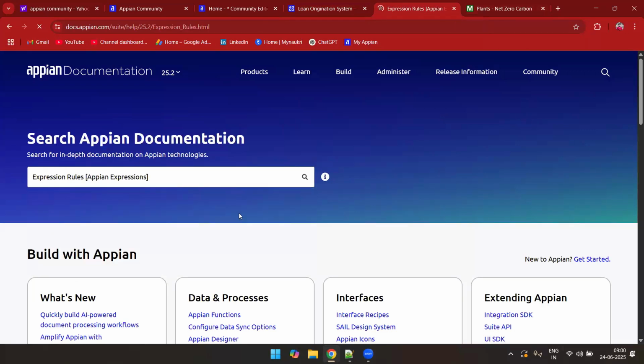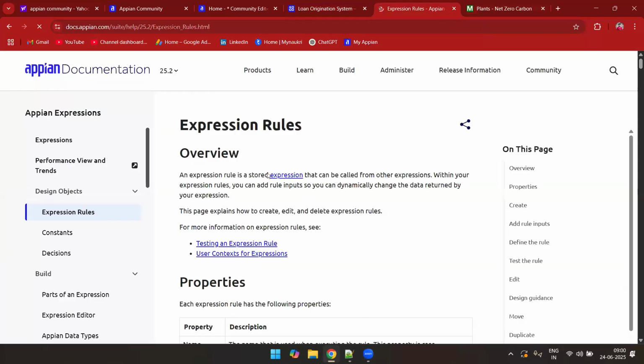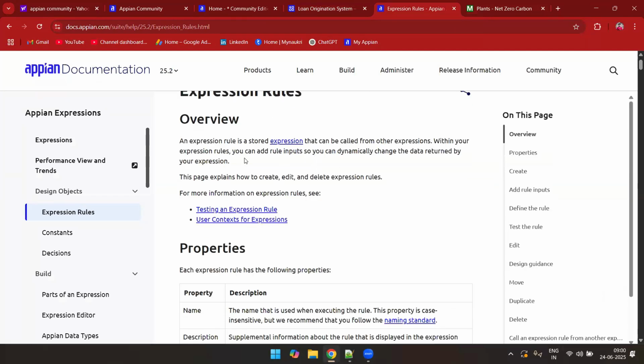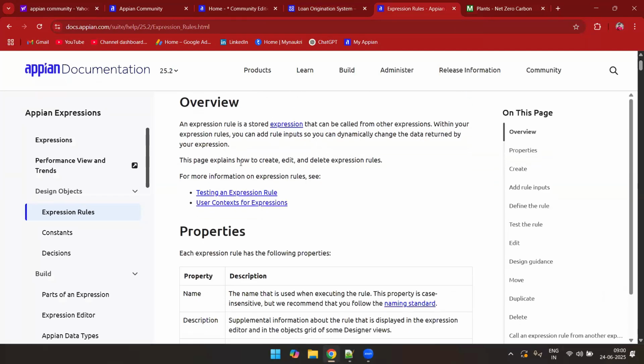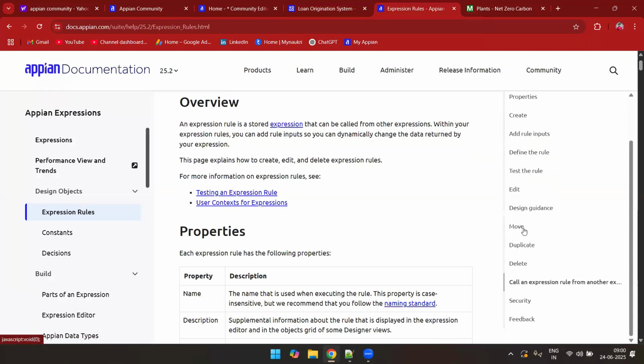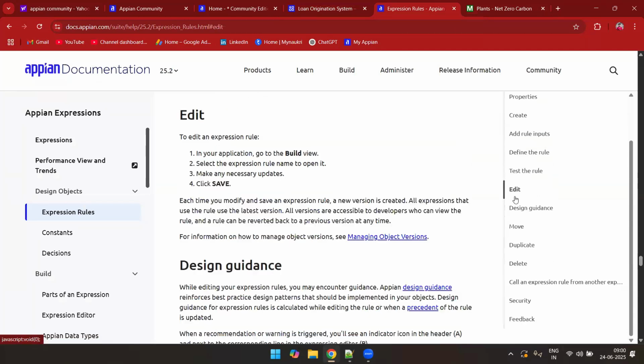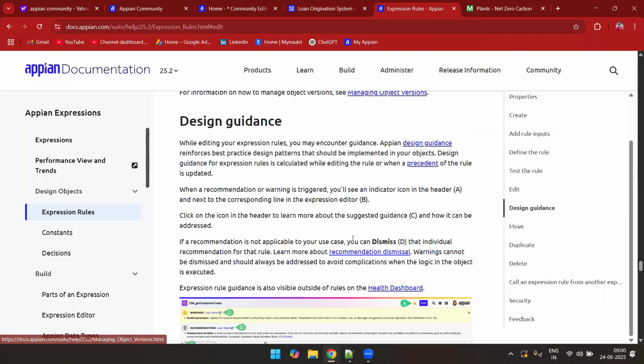Expression rules. I don't know about this object, so what I'm doing, I'm just searching in the help. It is docs.appian.com. Here is the overview of this expression. An expression rule stores the expression. It is called like other expressions within your expression rule. If you want to see any examples, you can go and see the examples also.